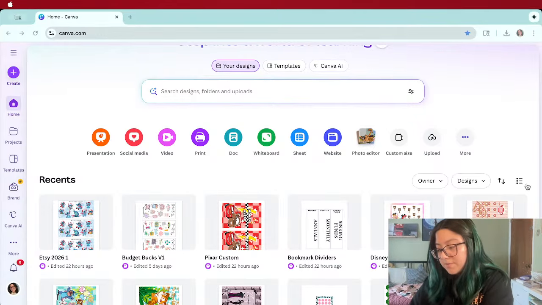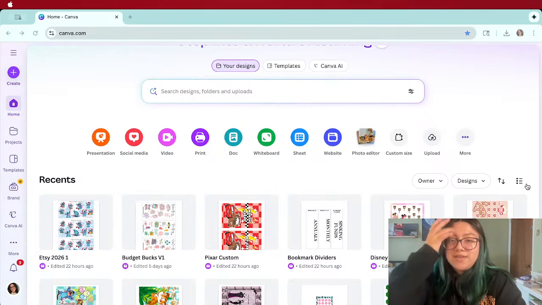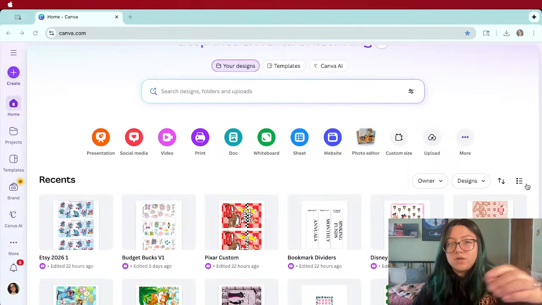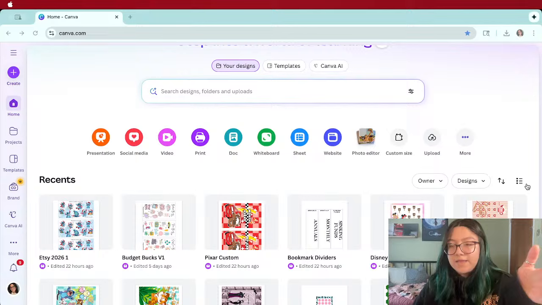But today we're going to be working on my planner stickers because I do get a lot of questions about that. The difference is it's not going to be like a step-by-step tutorial, since I already have my doc set up, my project on Canva.